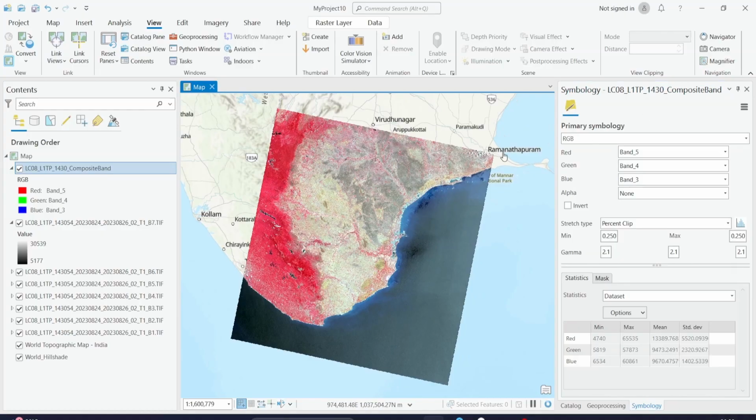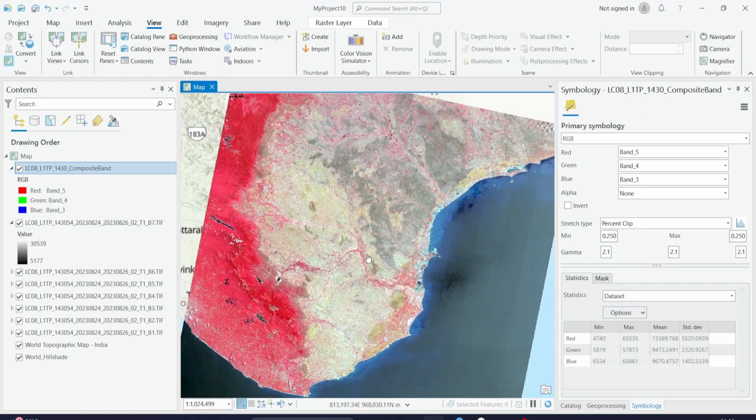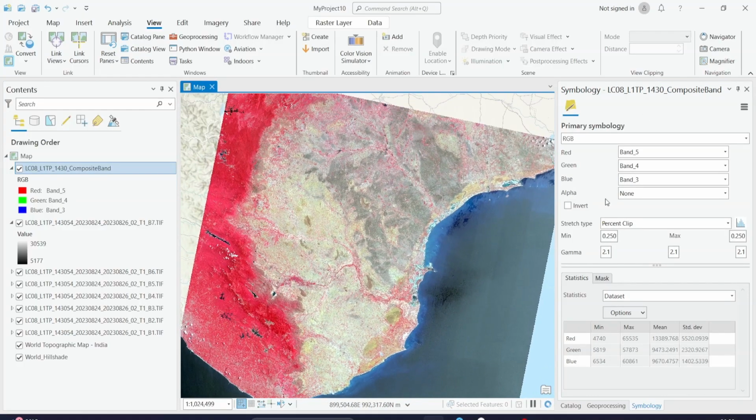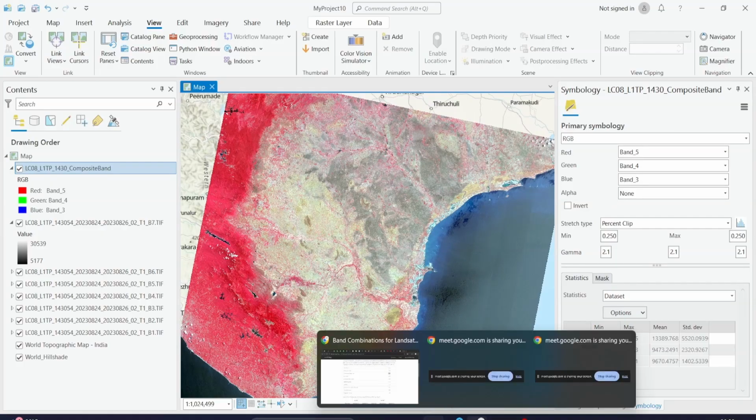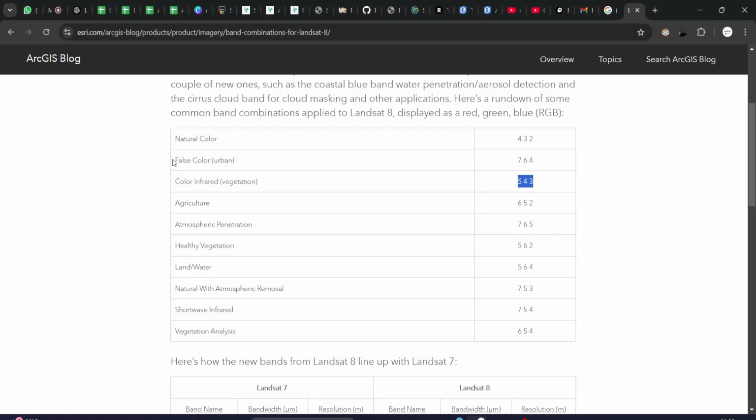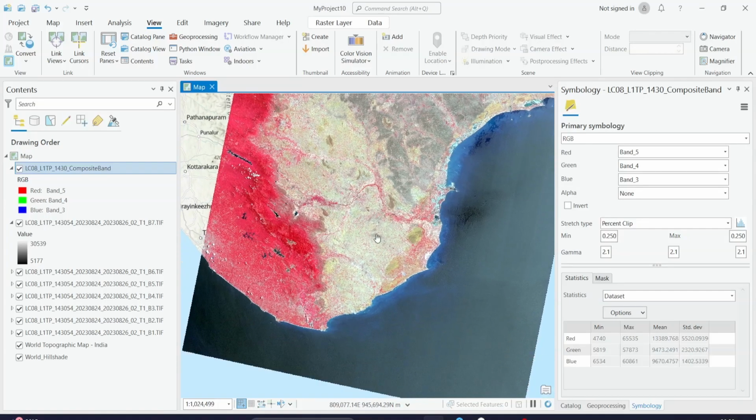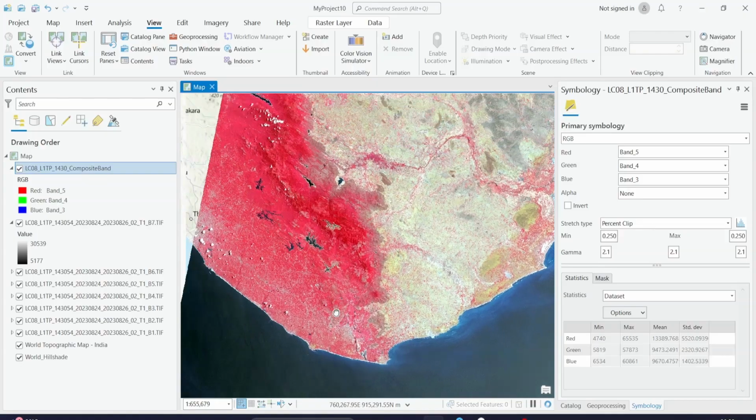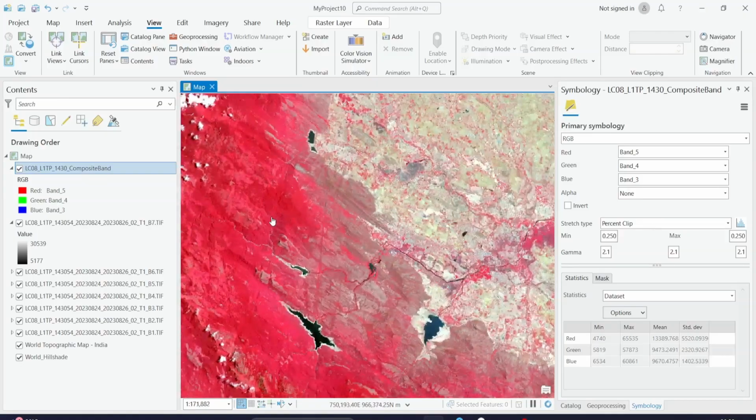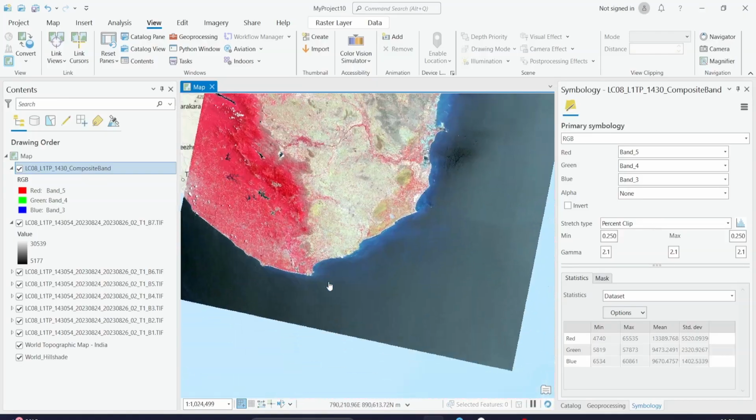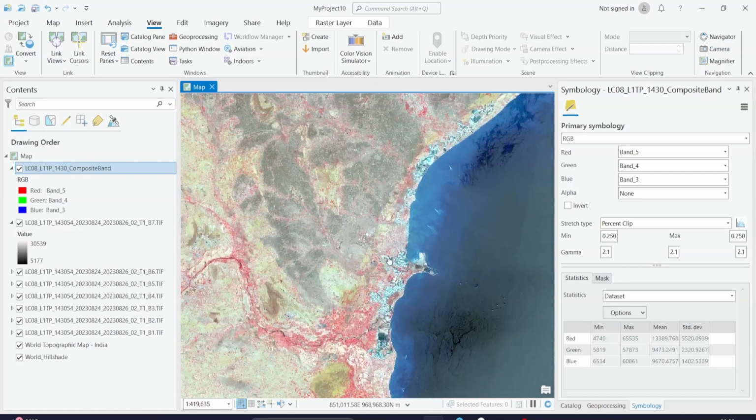Now we get a color infrared or false color composite like this. So that is bands 543. If you come over here, we have the bands 543. So this is the color infrared vegetation map. So what does it do? We can see in here that the vegetation is represented by red color, and water bodies are represented by blue.